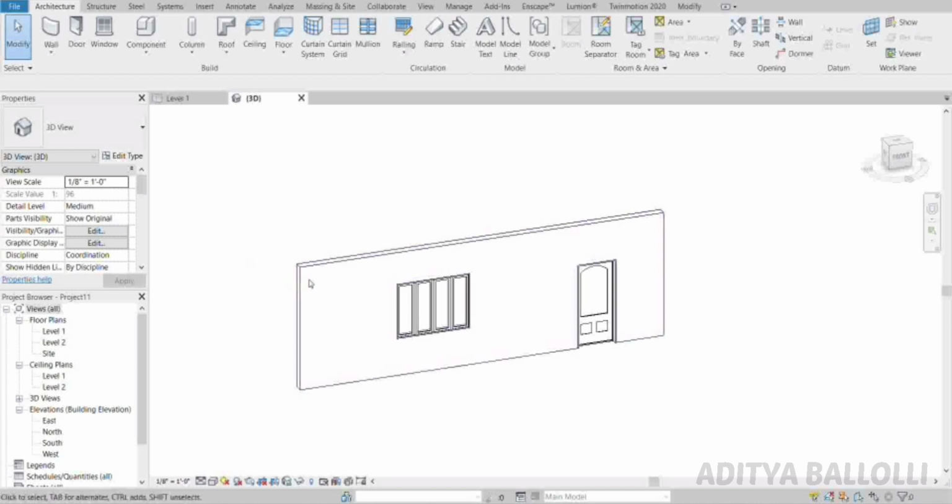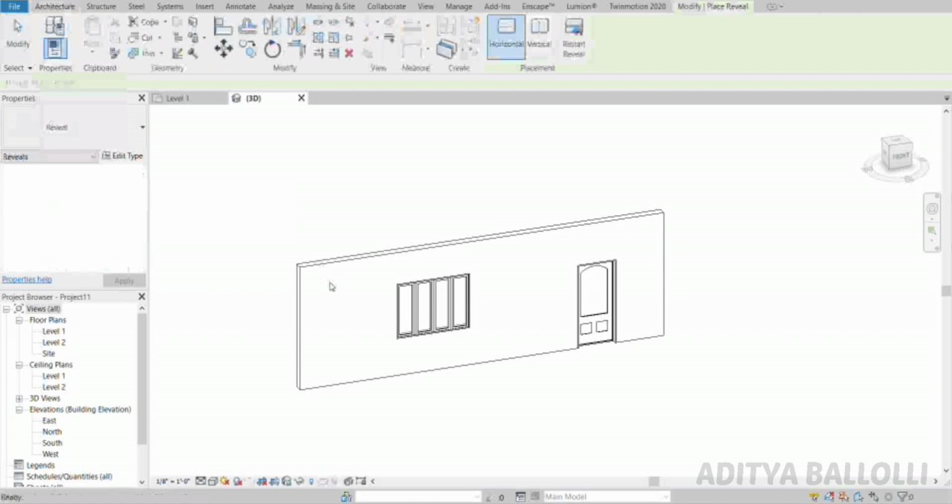So now let's start making a groove design on this wall. I will be using the wall reveal tool for this. There are a few more ways to make a groove design, but I find this way the most effective and easy to do. But if you know some better way of making groove design, then please let me know in the comment section below.